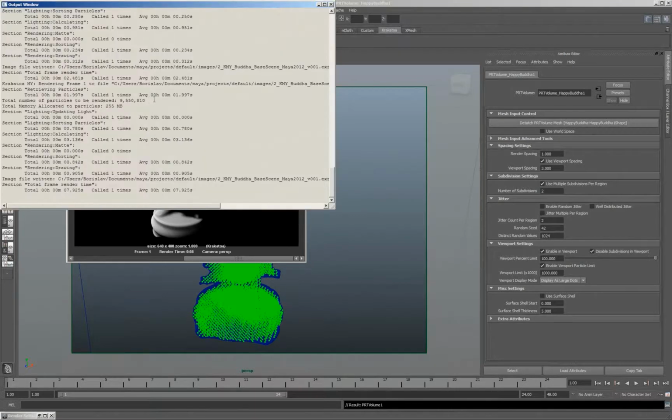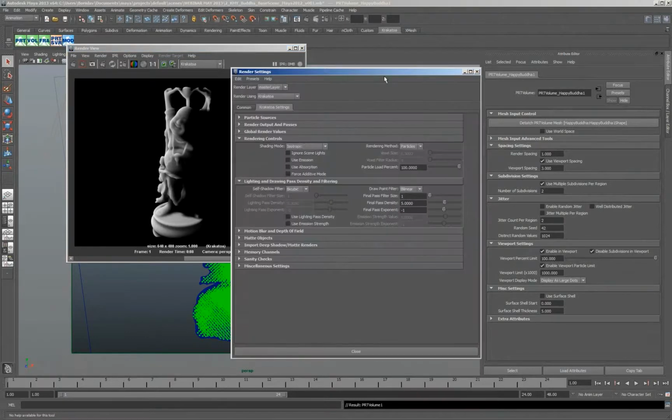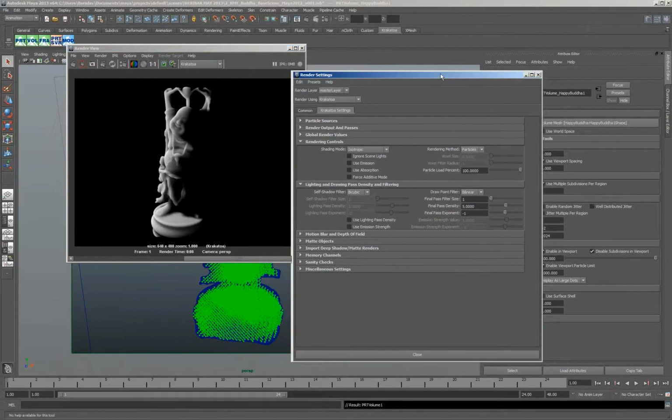If we take a look again, here the generation time, including the actual getting of the particles into memory, was 2 seconds for 10 million particles. So I'm going to open now the render settings and take a look at some of the options that we have.